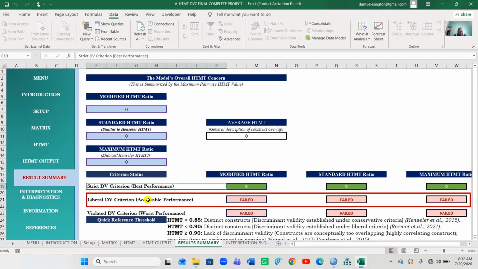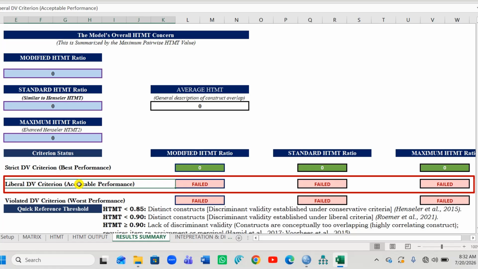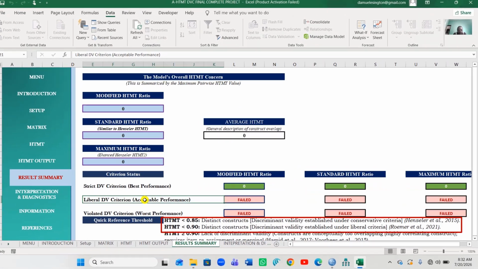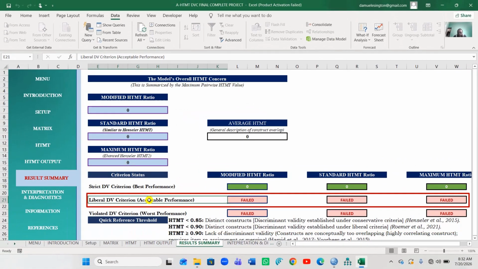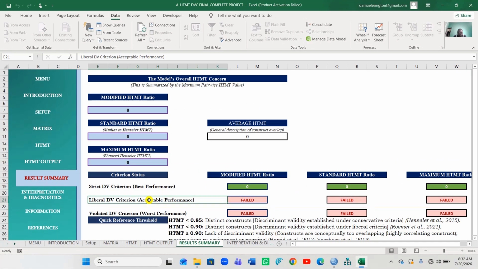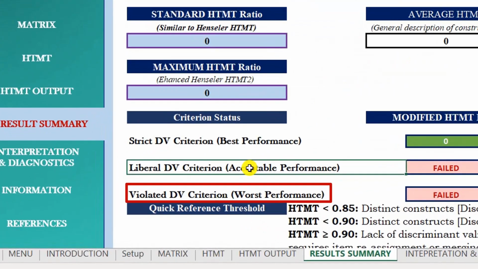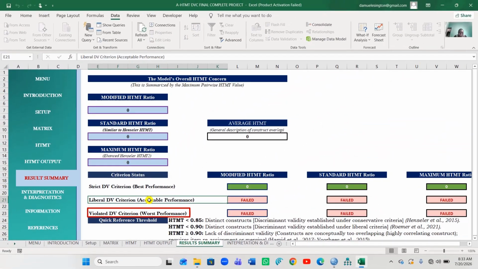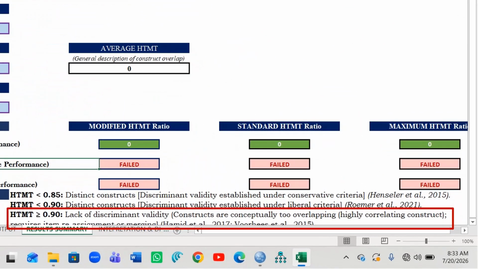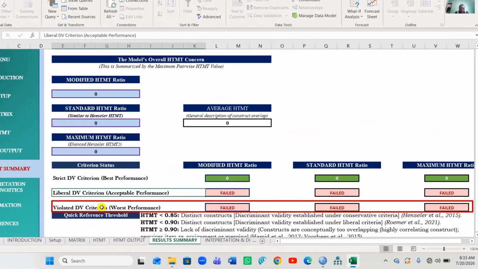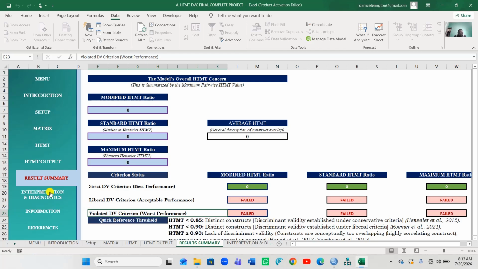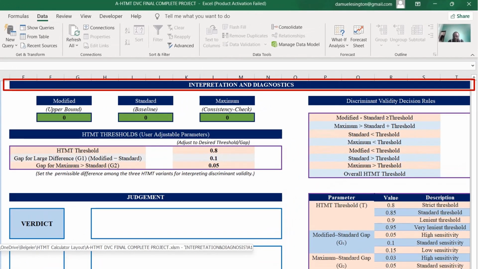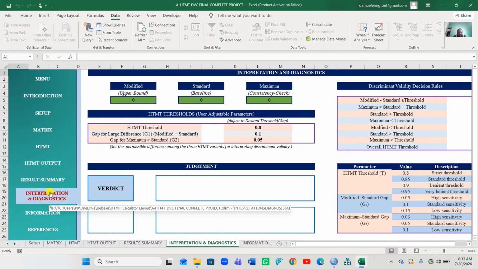Then there is a next line, which is the liberal criterion. That means any value between 0.85 and 0.9, then the second line of cells is highlighted. When discriminant validity is violated, that means that your HTMT value is above 0.9, then the last line of cells is highlighted green. Then there is the interpretation and diagnostic sheets, which gives you information about your model.